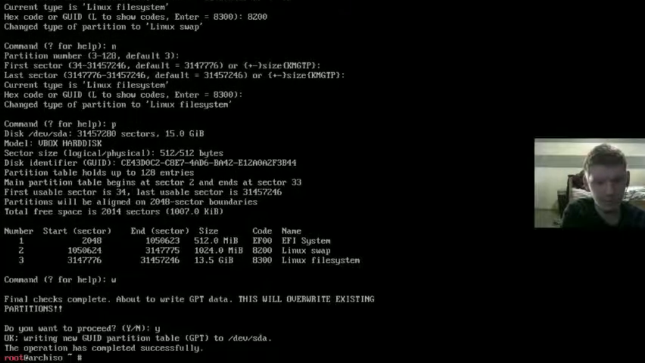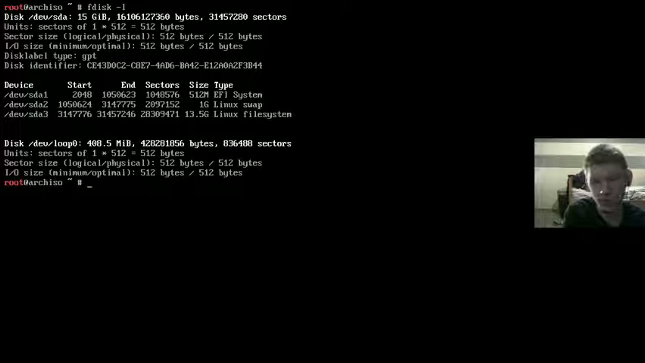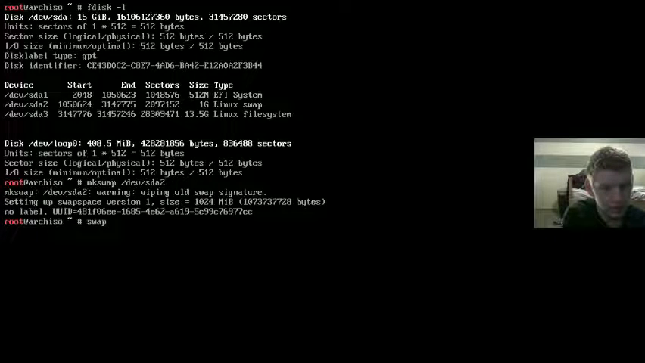So now we're going to hit w to write that. Yes. There we go. So clear that. And then let's do fdisk -l. And if you look, we've got all of those partitions there now. It's not empty. So this is basically the same partition layout as the last one, except we have an EFI system boot partition at the first partition instead of a BIOS boot. That's the only difference.